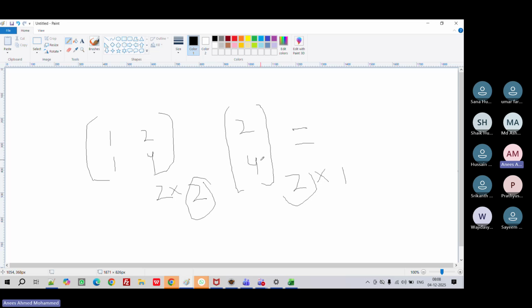If you are multiplying, what will the result be? What is the size of the result? 2 by 1, sir. 2 by 2. 2 by 1. So the remaining part will come. Right? The result should be like this.